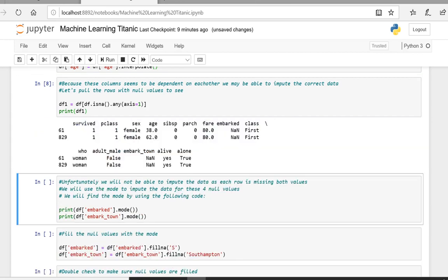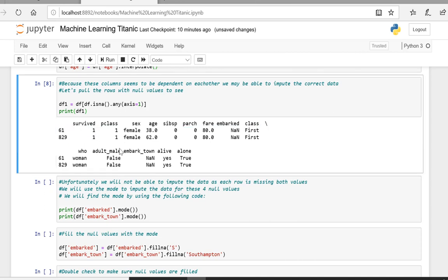So we're going to run this to pull all the rows with null values. And what we see here, unfortunately, is that those values are missing from the same two columns, so we can't use one to impute another.